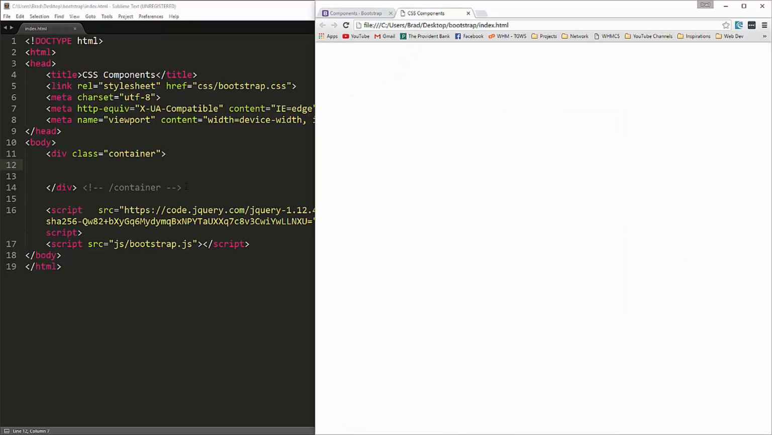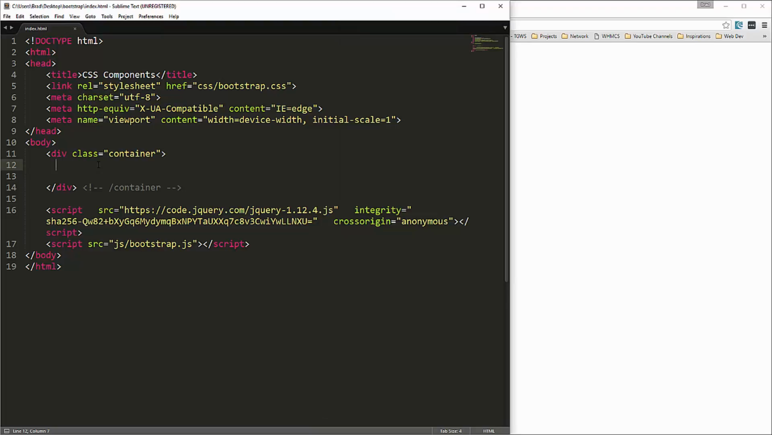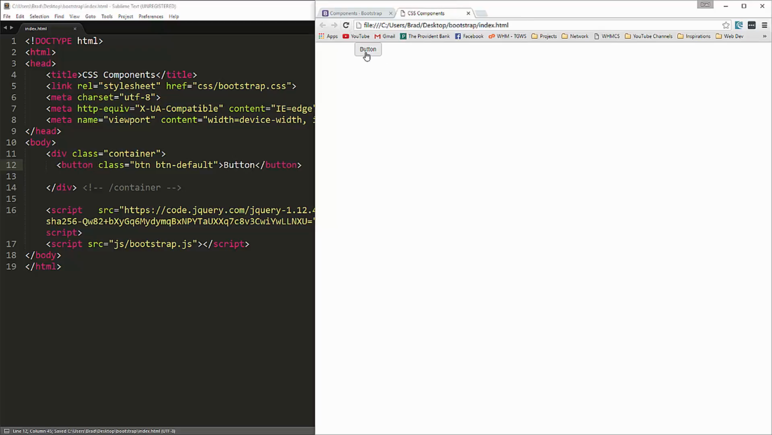So we're going to start with buttons, something really simple. Buttons can be input tags, they can be button tags, or they can be links, A tags. So let's start out with just a button, and we're going to give it a class of btn and then btn-default. In here we'll just say button. Okay, so if we look at this, you can see that that's how it's formatted. It looks nice and clean.